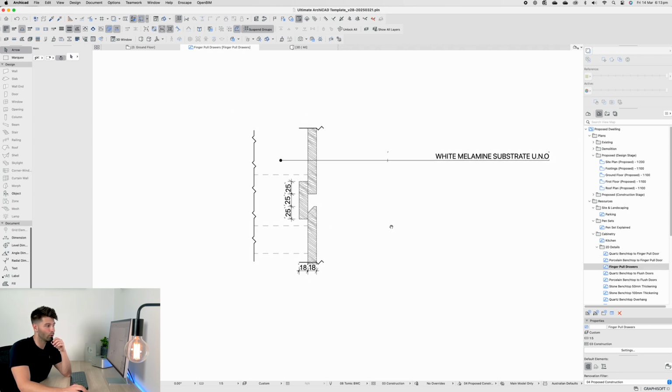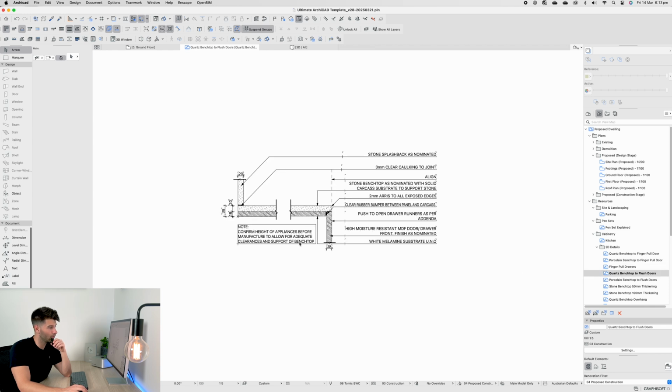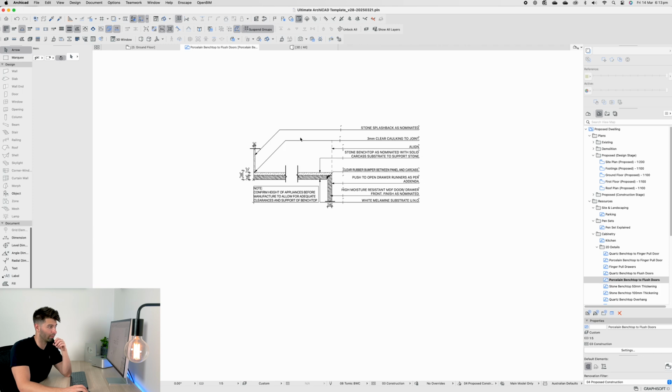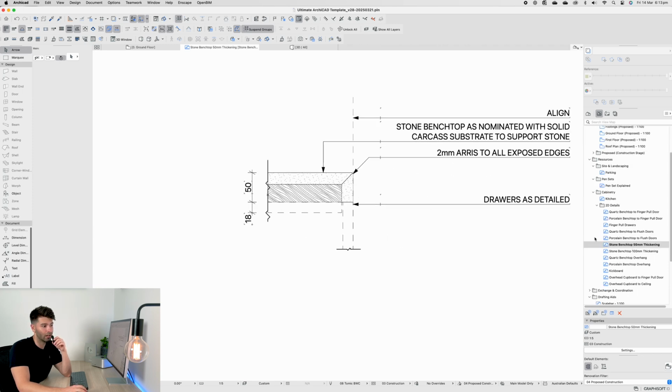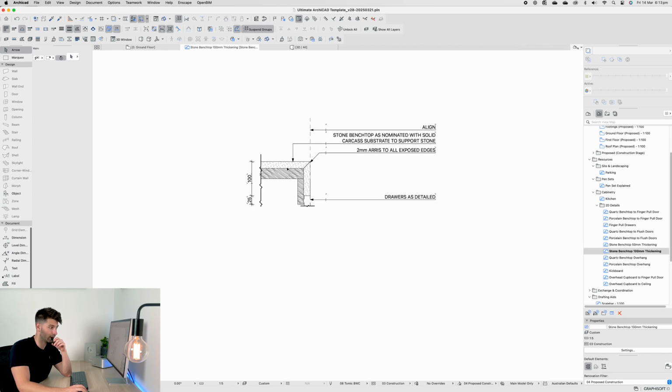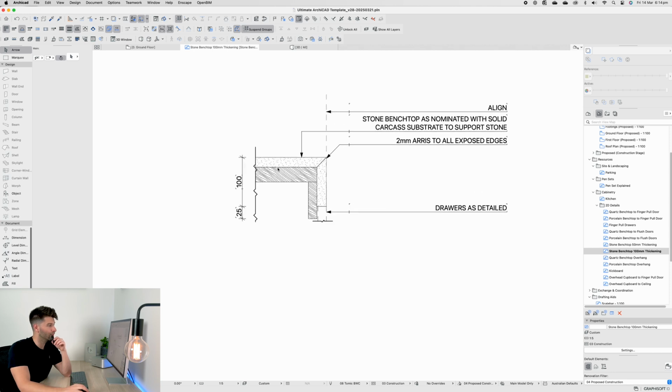I've provided a typical finger pull drawer detail, then a quartz benchtop to flush doors and a porcelain benchtop to flush doors. A typical detail of how we miter the corners if we're going to do a 50 mil stone thickening or 100 mil stone thickening. I haven't separated these out to quartz and to porcelain because at the end of the day, it doesn't matter how thick this stone is. The overall reveal is what matters.